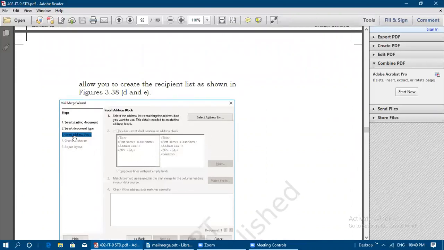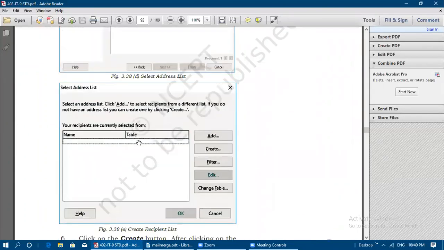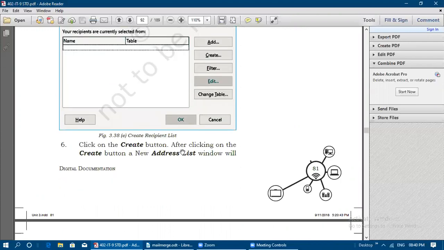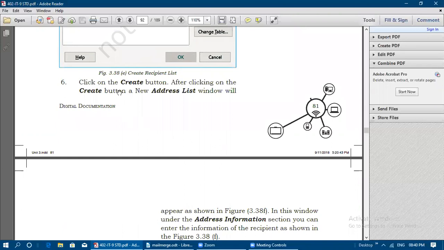Okay, so in this insert address block you need to choose select address list. Okay, so it will be opening the dialog box like this. Here you need to click on create button if you want to create a new address list. Already if any address list is created by you, that address list and all will be displayed here. If it is matching for your fields, for your variables which are there in the main document, you can click on add. Otherwise you need to create a new one. So click on create button.